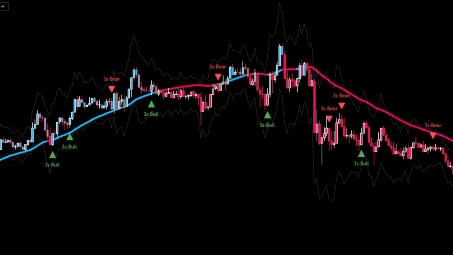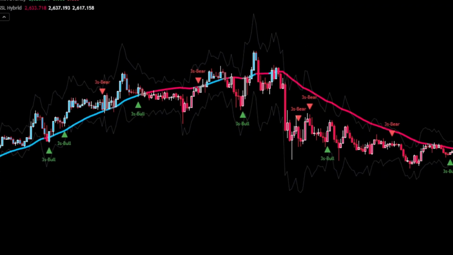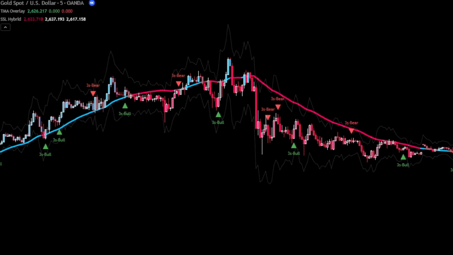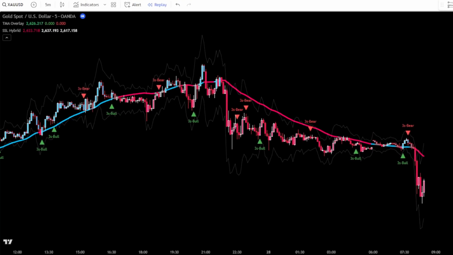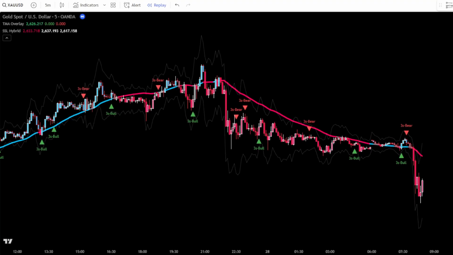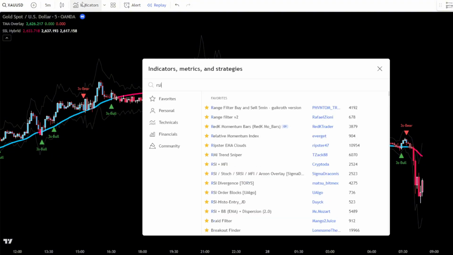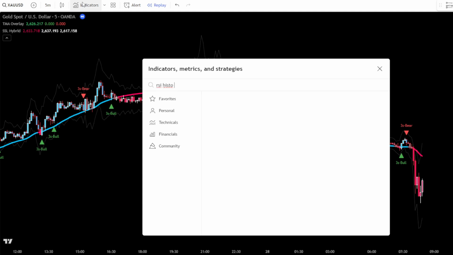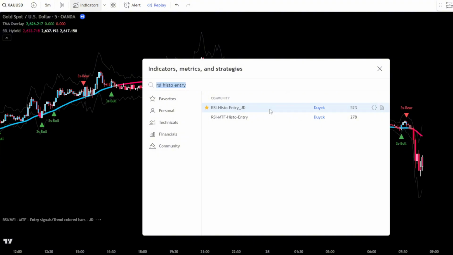To make this scalping strategy more accurate and powerful, you can add one more indicator that will be used as a signal filter in the market. Go to the Indicator Search tab and type RSI Histo Entry. Then, simply select the RSI Histo Entry indicator by DUIC.